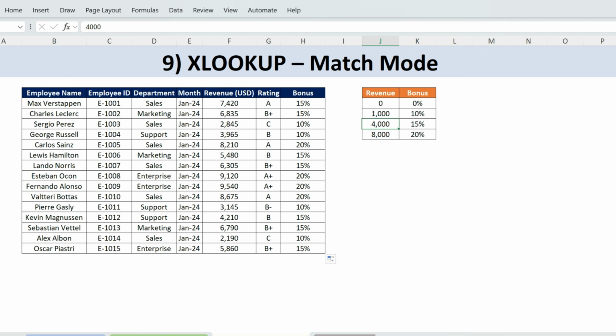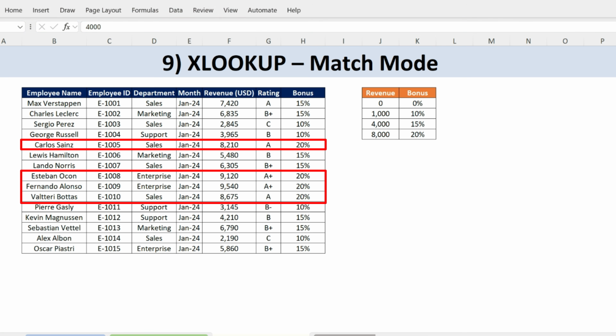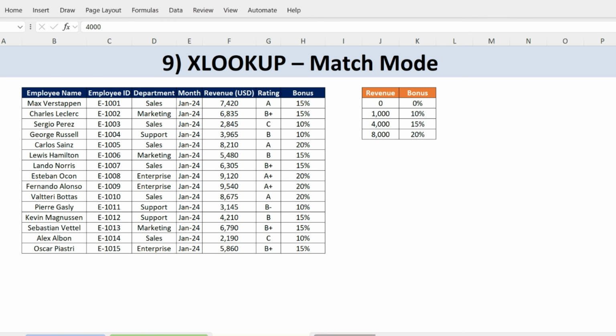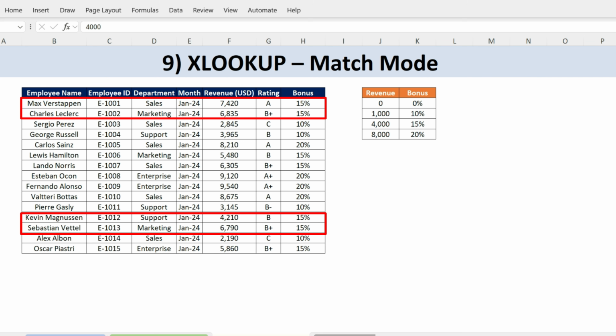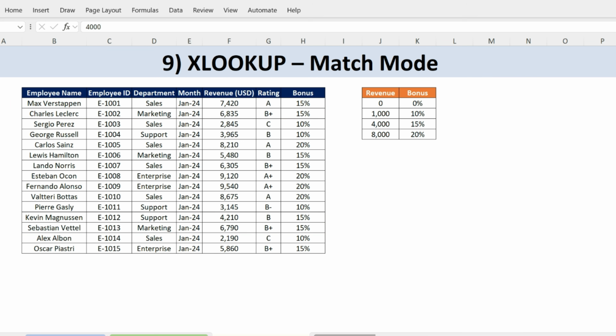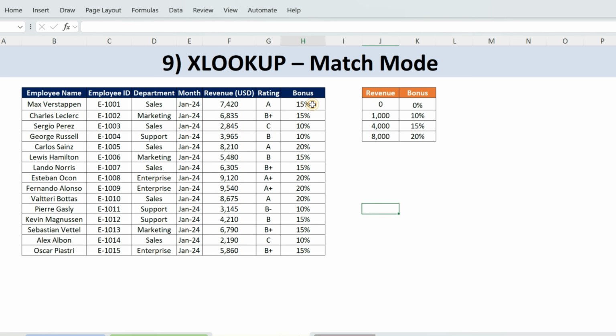Let's test it. If someone made more than 8,000, they get 20%. If someone made 7,000, they fall between 4,000 and 8,000, so 15%. If someone made 2,000, they get 10%. Everything works perfectly.